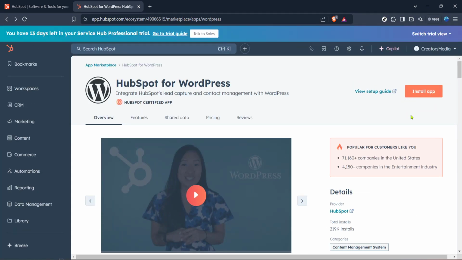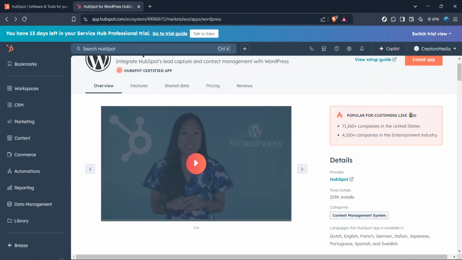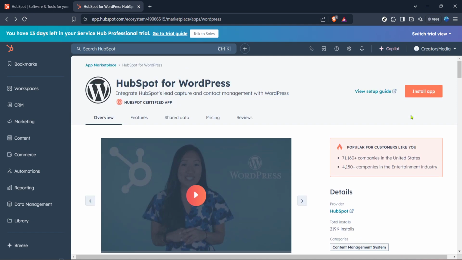By following these steps, you've successfully connected HubSpot to your WordPress site, paving the way for enhanced customer relationship management and streamlined business operations. This integration is an excellent way to tap into HubSpot's robust CRM capabilities while maintaining the user-friendly nature of WordPress. Whether you're looking to capture leads more effectively or enhance your marketing campaigns, this integration sets you up with the tools you need to succeed.